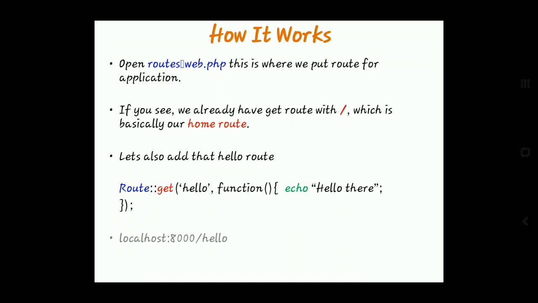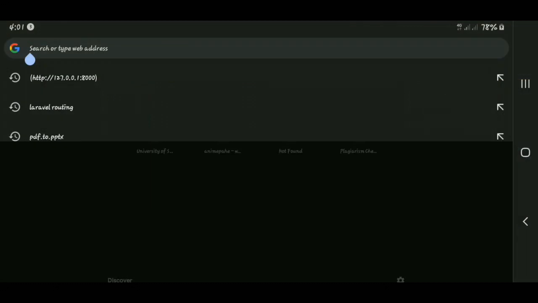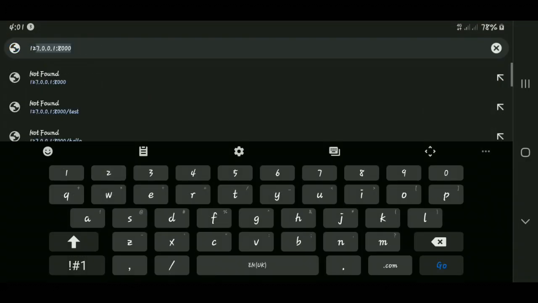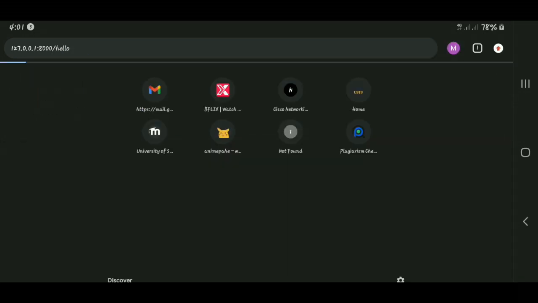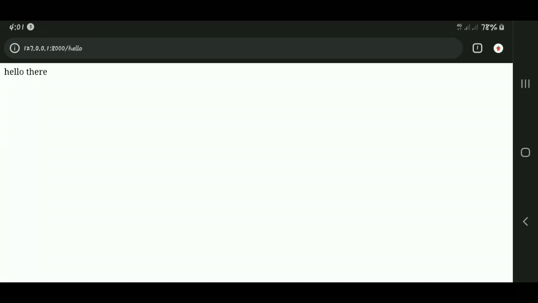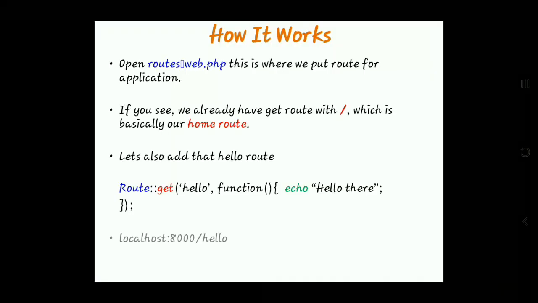So we call our URL and say hello. So this is our route URL. The output is hello there. Let's go back.